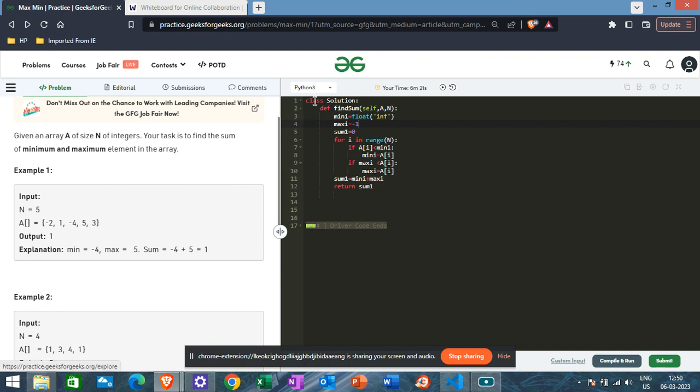So here's the code, guys. We create mini equal to float infinite, maxi equal to minus 1, sum equal to 0, and we create one loop from 0 to the last index. If a of i is less than mini, then we update this value, same with maxi, and then we return the sum of mini plus maxi, and it returns our output.